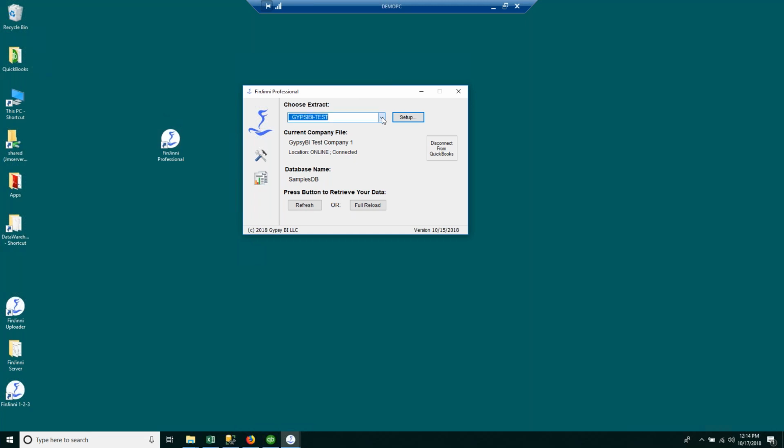Quick question. I don't have to have QuickBooks open to do this, because you've already extracted the data and copied it as a separate database, correct? Right. The first time you run it, you will have to load the data from QuickBooks into our database. Once that's done, you don't need to have QuickBooks running.